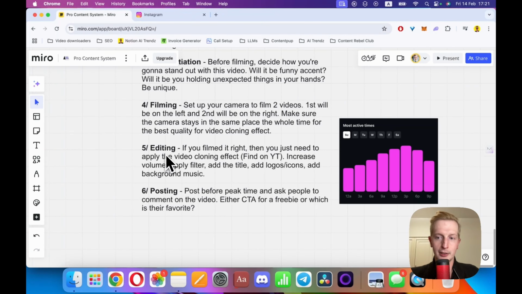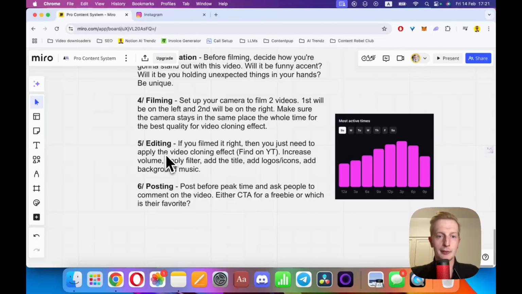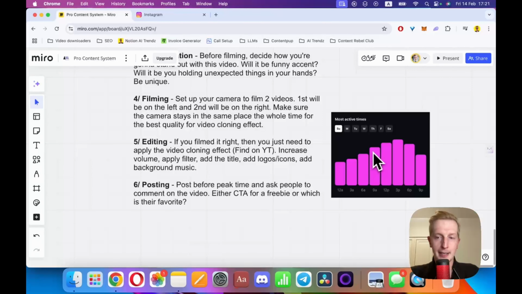And then when you have the video ready, you have to make sure you post at the best time. There's no one best time for everybody. You have to check your settings for that. My settings were this. So my peak time is always at 3 p.m. So I try to post between 2 to 3 p.m. every single day.